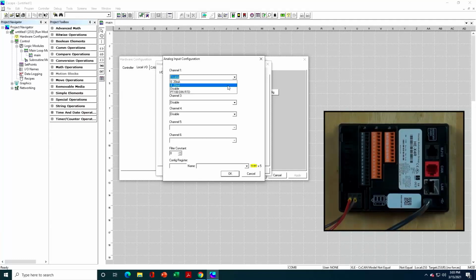Now, in the case of the Micro X4, you have your choice between 0 to 20 milliamps, where 0 counts is 0 milliamps, and 32,000 counts is 20 milliamps, 4 to 20 milliamps, where 0 counts is 4 milliamps, and 32,000 counts is 20 milliamps.